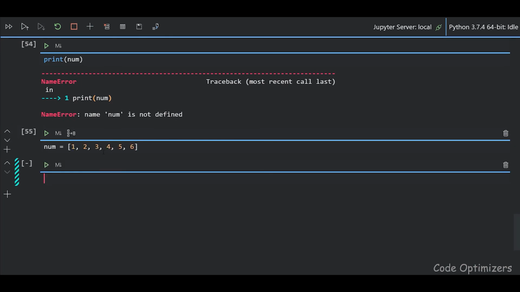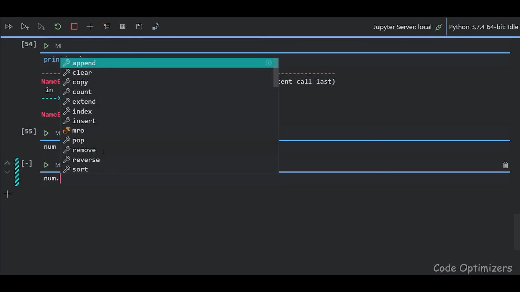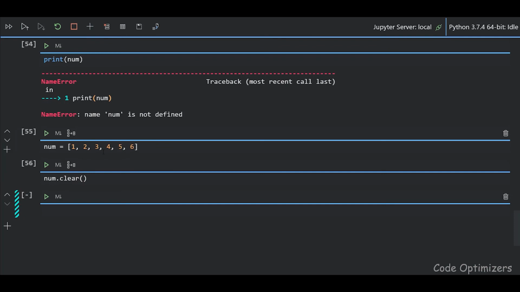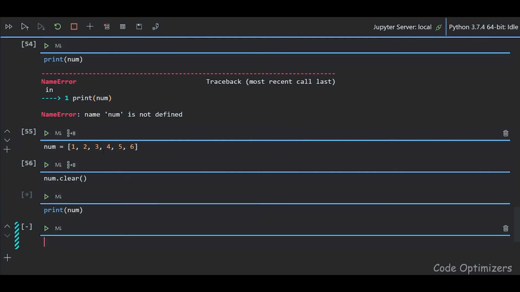Now I don't want to delete the whole list, but I want to delete all the elements at the same time. So I have a method called clear, which deletes all the elements from the list. Now when I print the list, we can see that we get an empty list.